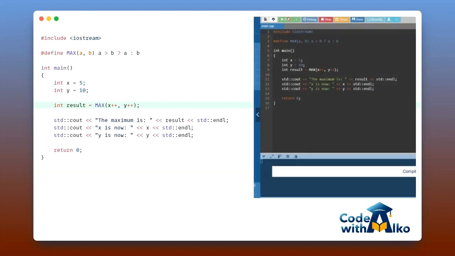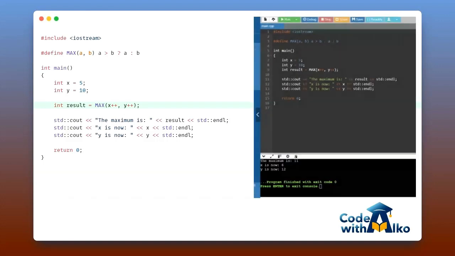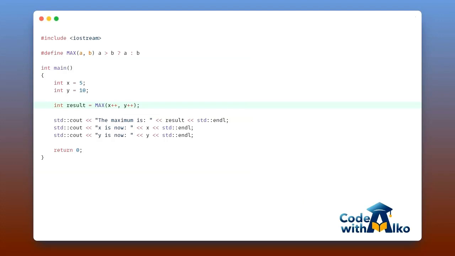Let's see what really happens when you run this code. You'll find that the result ends up being 11, x becomes 6, and y surprisingly becomes 12. This might look harmless, but here's a catch. It's all because of that direct text replacement we mentioned earlier. When the preprocessor replaces our macro call with its definition, it creates an unexpected expression involving those increments. And this is where the problem starts.